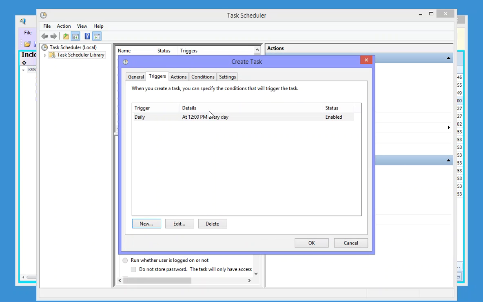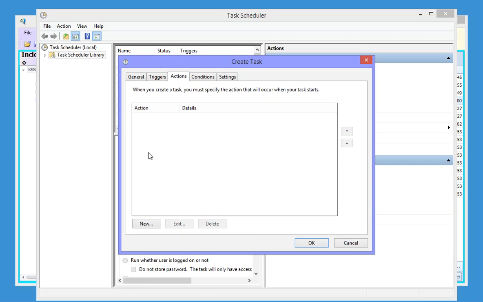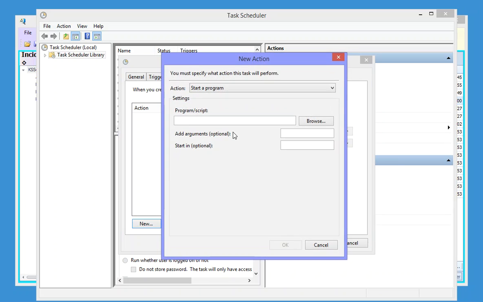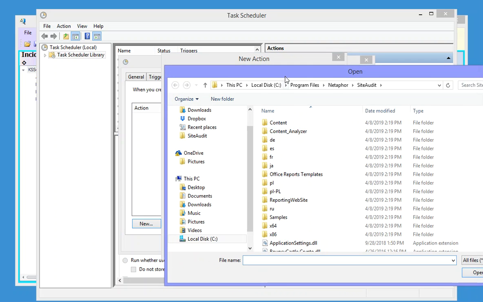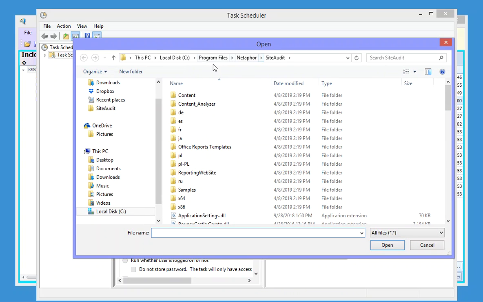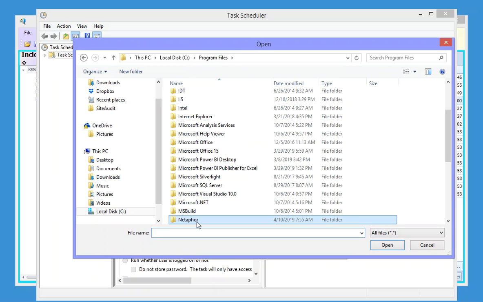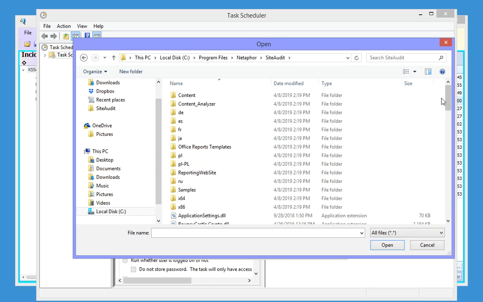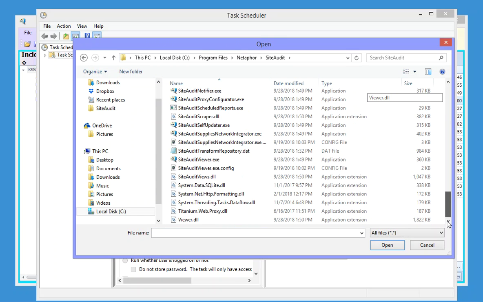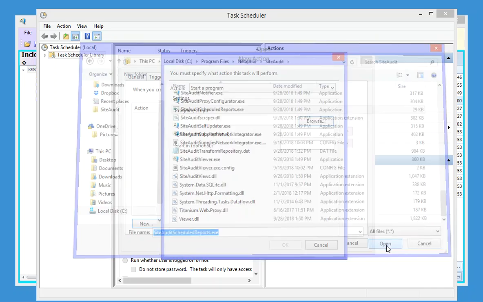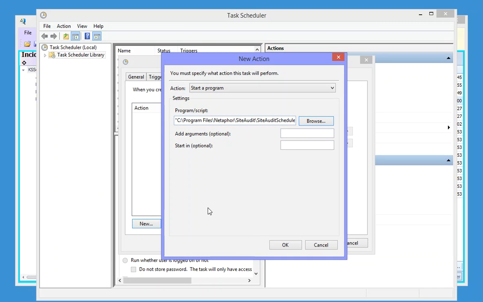Say OK, and now we need to set the action, and this is going to say what we are wanting to do every day. What we're wanting to do every day is schedule a report. So we're going to go to Program Files, Netaphor SiteAudit, and if you scroll towards the bottom here, you'll see something called SiteAudit Scheduled Reports. That's the application that's going to run your report and deliver it to you.